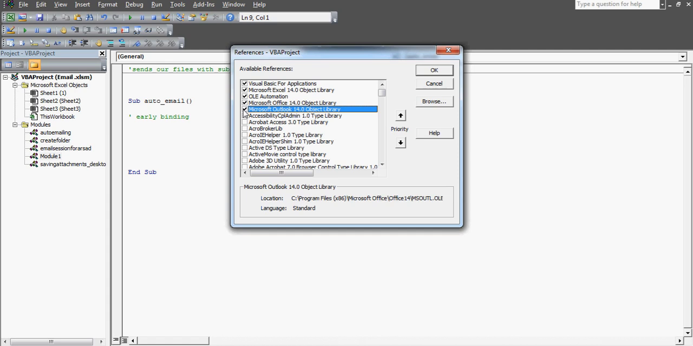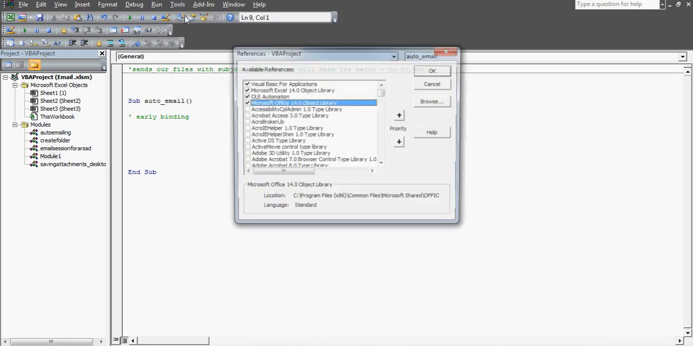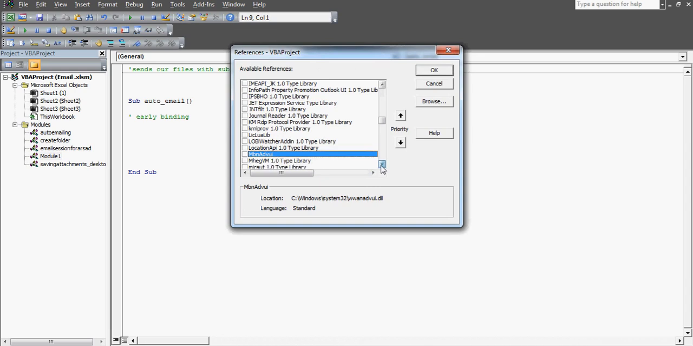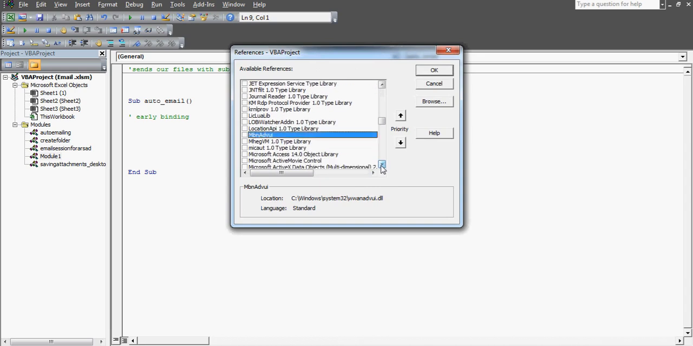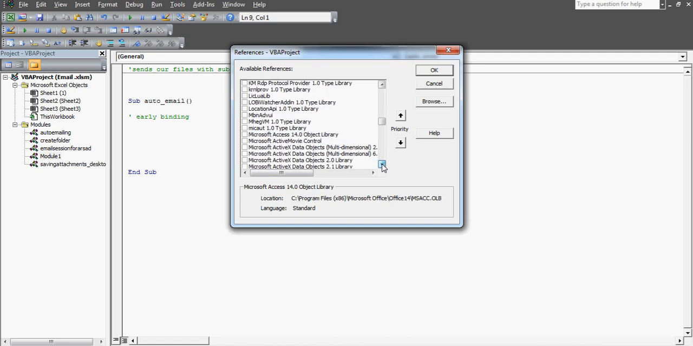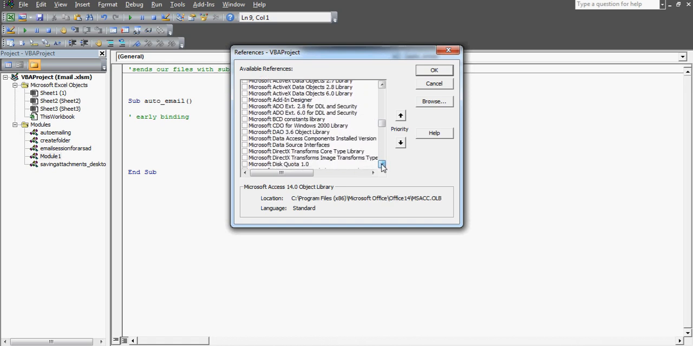So by default, your Excel code would be something like this. Let me show you how you can activate this. Go to Tools, References, and then press M. It will take you to the M, and now you need to find Microsoft. As you can see here, it's the Microsoft Access Object Library. It is used when you want to deal with Microsoft Access, which is a database. Similarly, just scroll down until you see Microsoft Outlook.